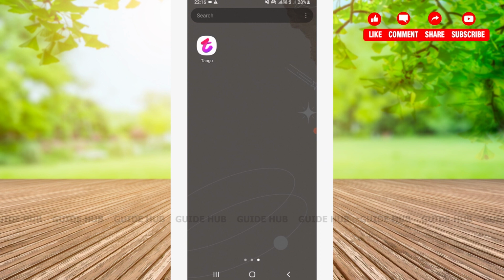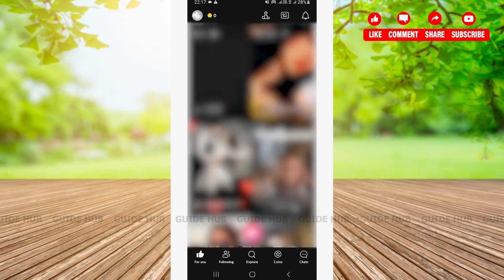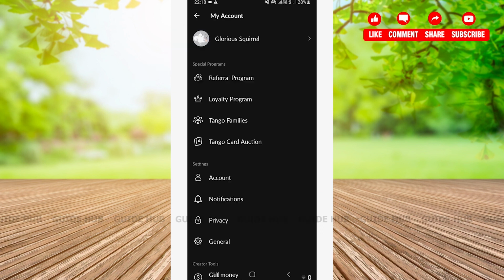The first thing that we're going to do is open our Tango app. Now, once you have opened your Tango app, you'll be on the front page. From the front page, all you'll have to do is tap on the profile icon that is located on the top left-hand side corner. Tap on your profile icon, you'll be on the My Accounts page.